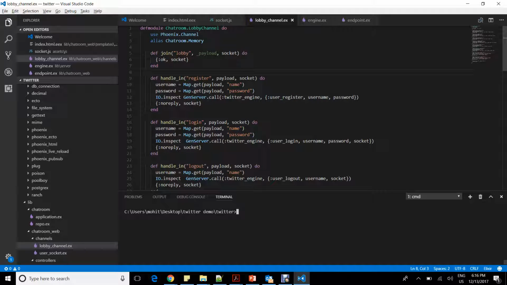Hi, my name is Mohit, and me and my project mate Nakshatra made this application Twitter. So this is the source file for the Twitter application.